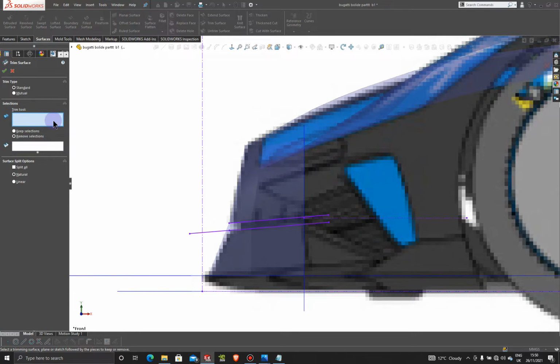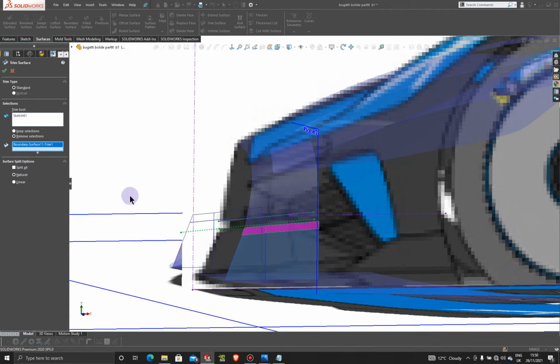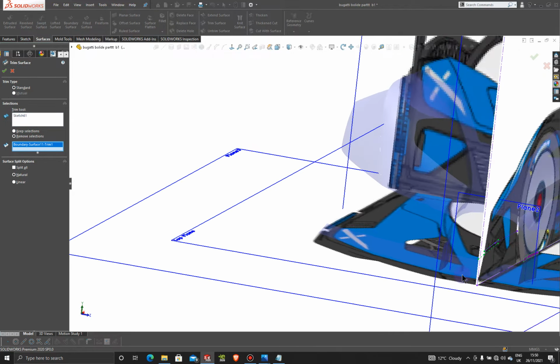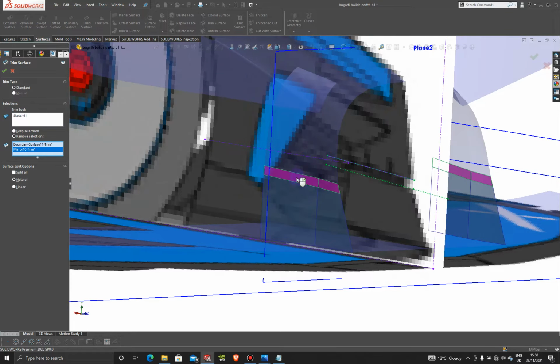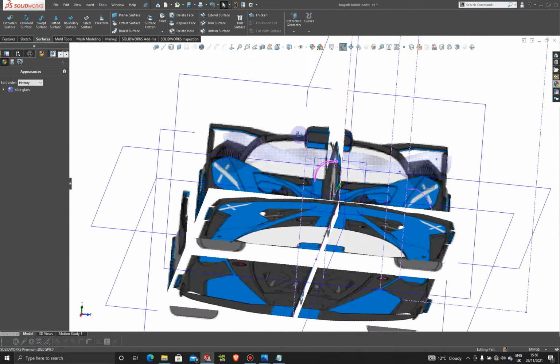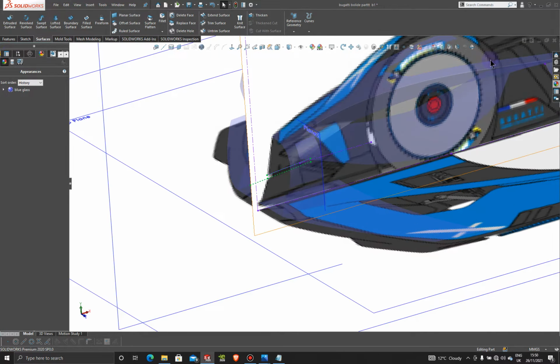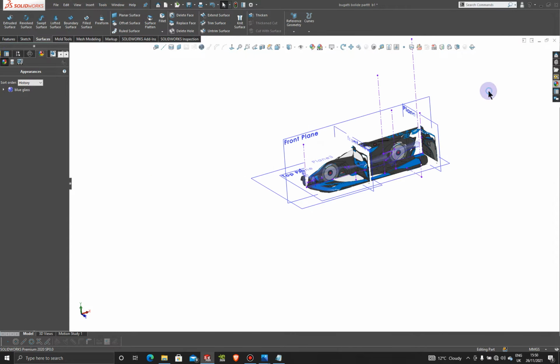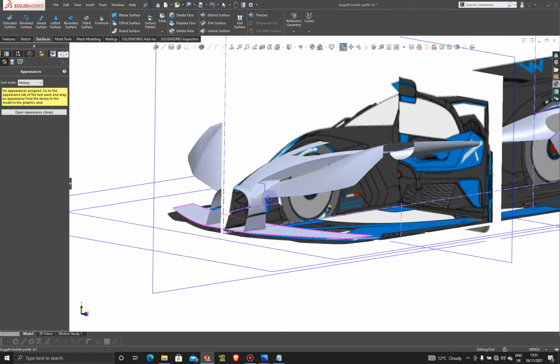Clear selection, trim tool, this sketch, and we're going to remove this side and this side as well. These 2 lines here. Okay, so we have that gap in between those surfaces already. Okay, so that's good. And then now let's remove the glass appearance, and then we have that edge that we were looking for.